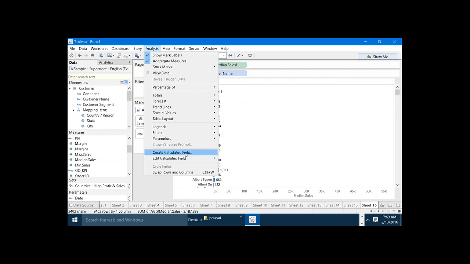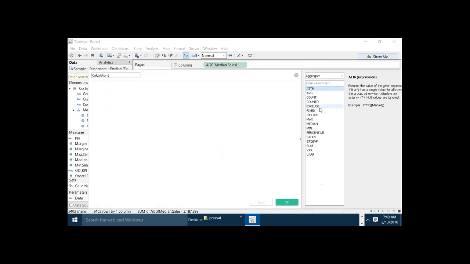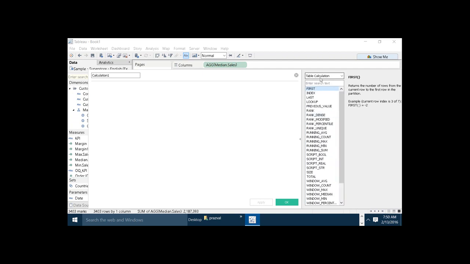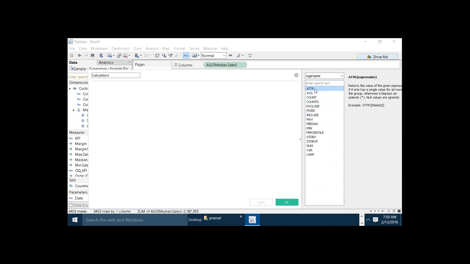And if you go to the aggregates, we have some other functions like percentile, standard deviation and standard deviation population. VAR means variance and variance population. I will discuss these five functions along with the table calculations. In Tableau, the last type of calculations are the table calculations, where we have functions like window standard deviation, window variance, and rank percentile. I'll discuss the percentile, variance, and standard deviation functions along with the table calculations. And in the aggregates, we'll have only one function, that is ATTR.